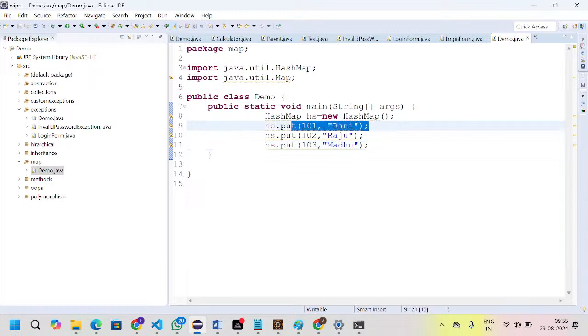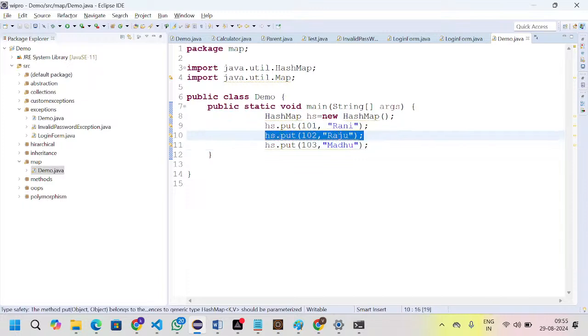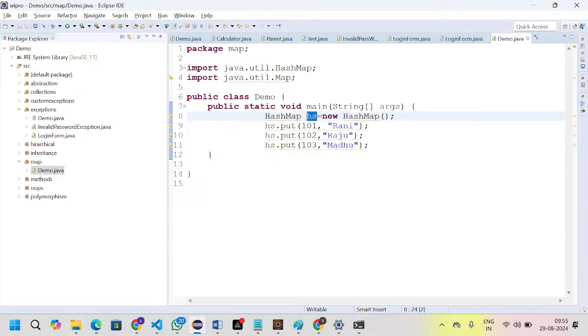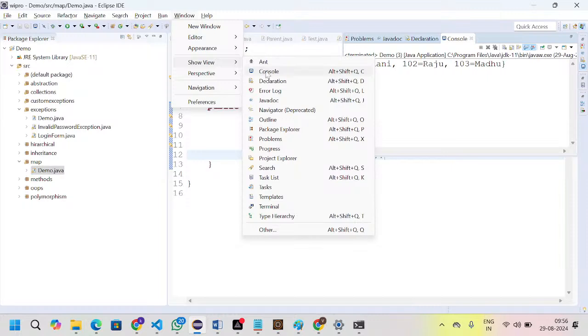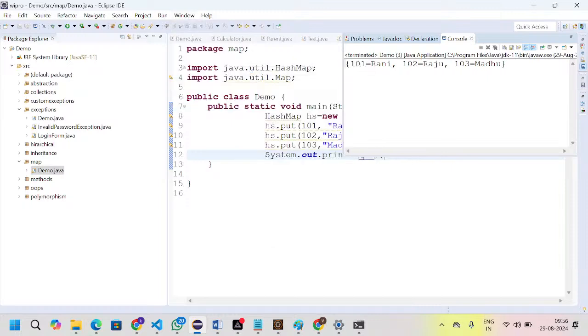This is one entry, this is one entry, and this is one entry, and this hs is the reference variable which is used to hold the group of entries, right? Now I am trying to print those values by using hs. I save, and if I run this one, console, where we have the console. You are getting 101 Rani, 102 Raju, and 103 Madhu, right?